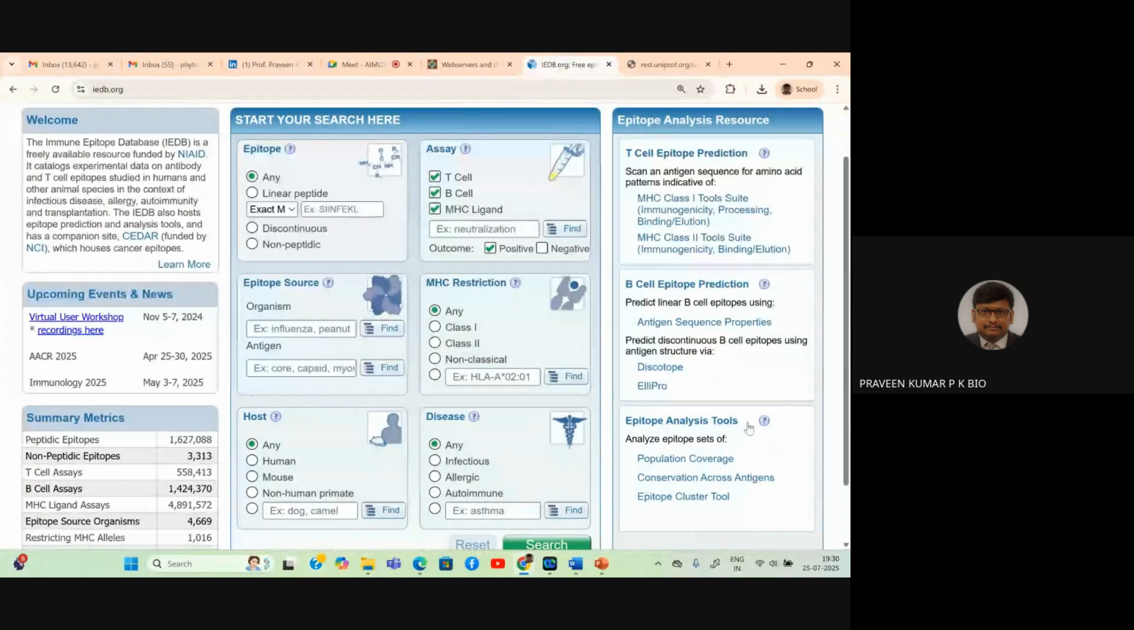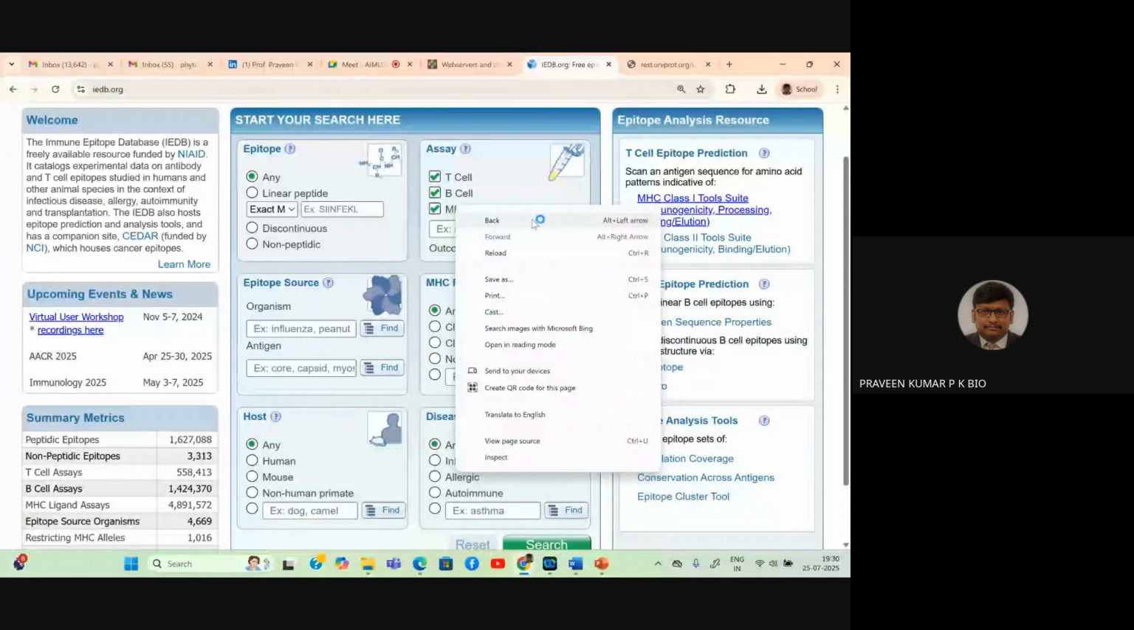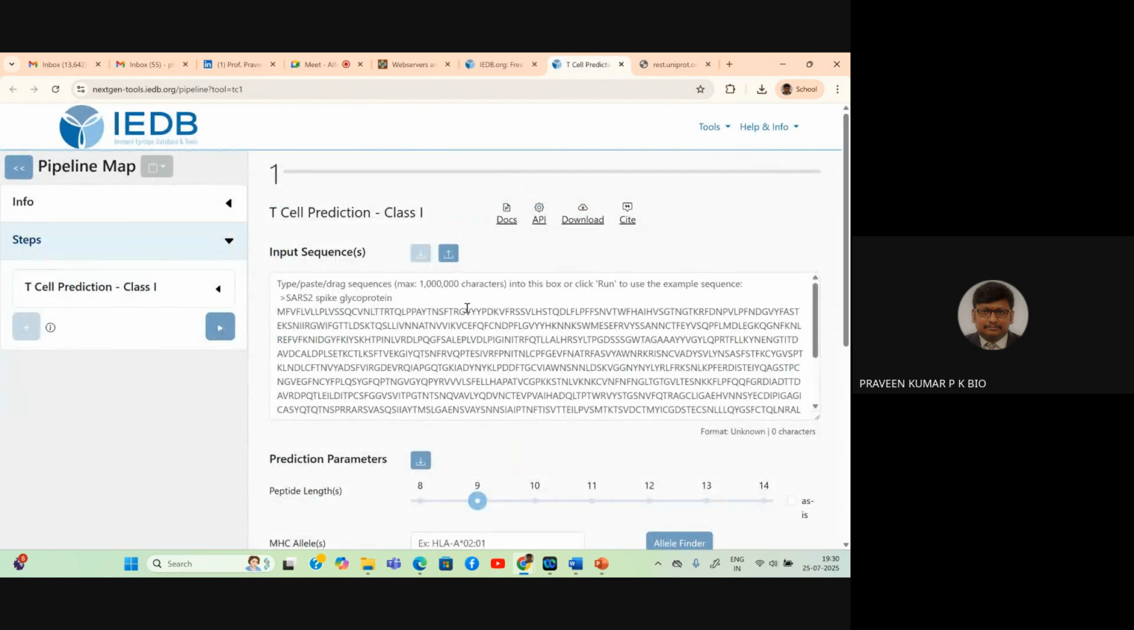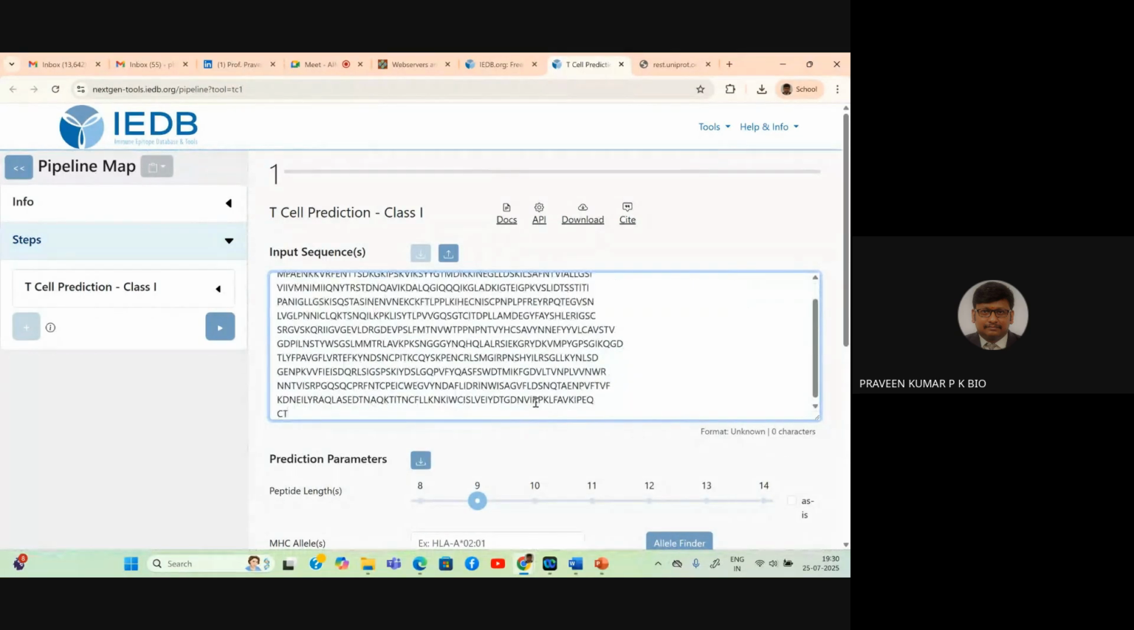After that, if you want to feed it into T cell epitope prediction, you have to click here and paste it. Now I just click here on MHC1. If I click this, I get the default, which is SARS glycoprotein. If you want to try, you can try with it, or if you want to try with our own molecule, I'm going to paste this.